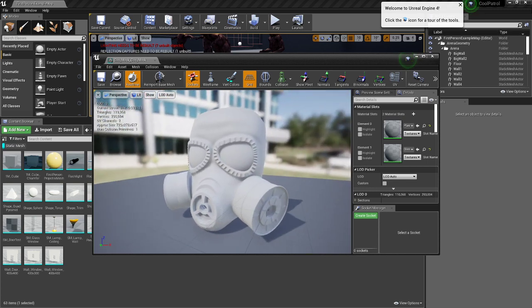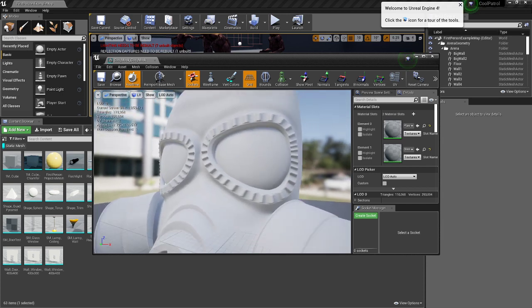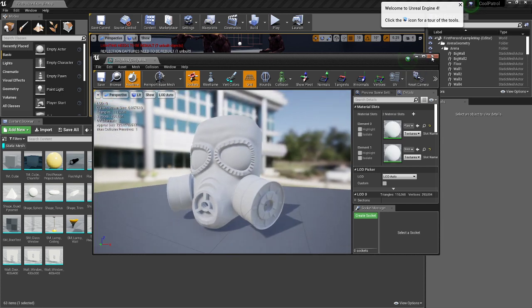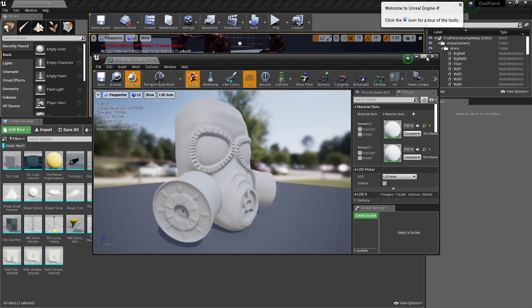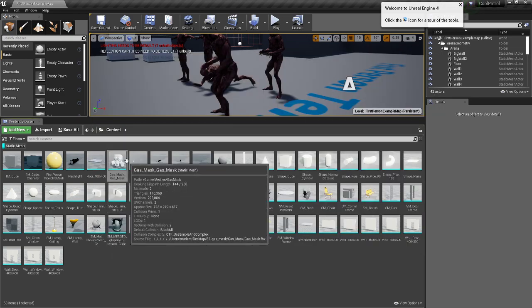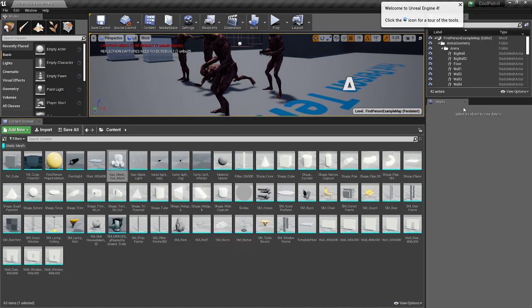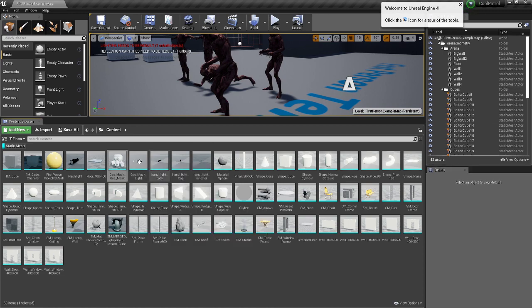Okay. That was colored last time we had it. I don't know what happened. Just lost the texture, I guess. That's weird. Oh, I got Unreal up and working. Nice. Awesome.